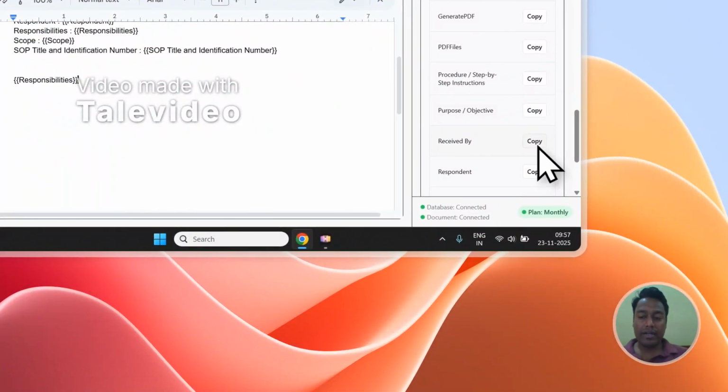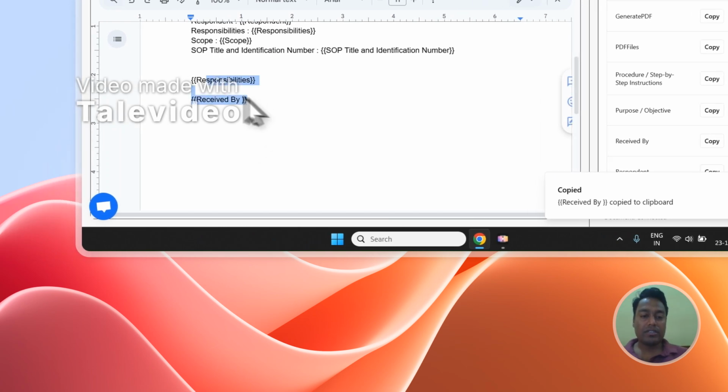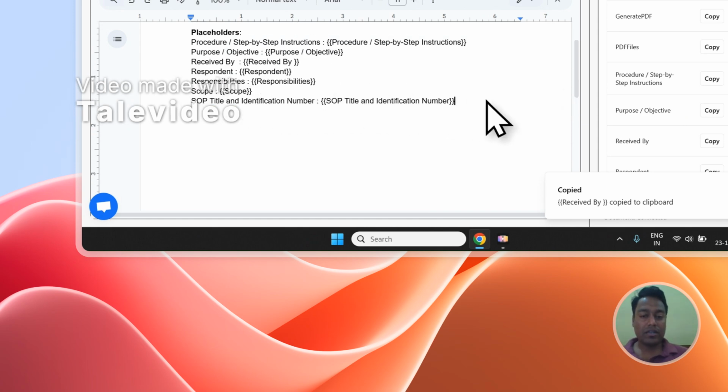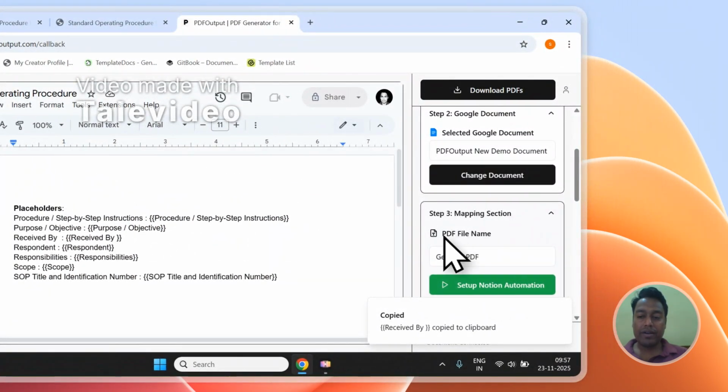Similarly, let's say if I want to add received by, I can click on copy. I can go to the document and paste it anywhere. So this creates live mapping right inside the document for a use case. In my case, all the fields are automatically mapped, so I do not need to map any more fields any further. Okay.